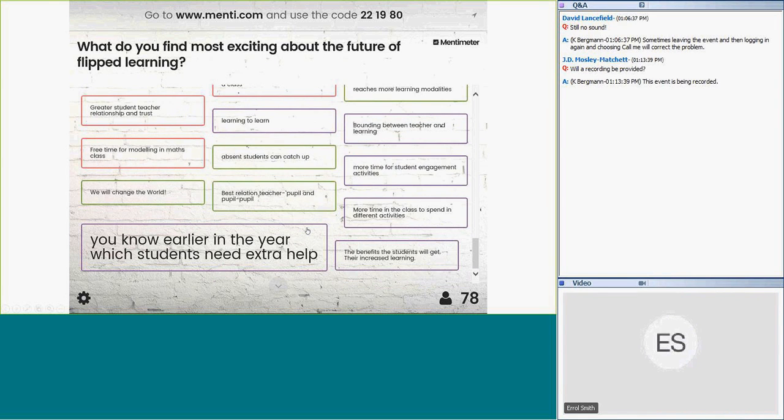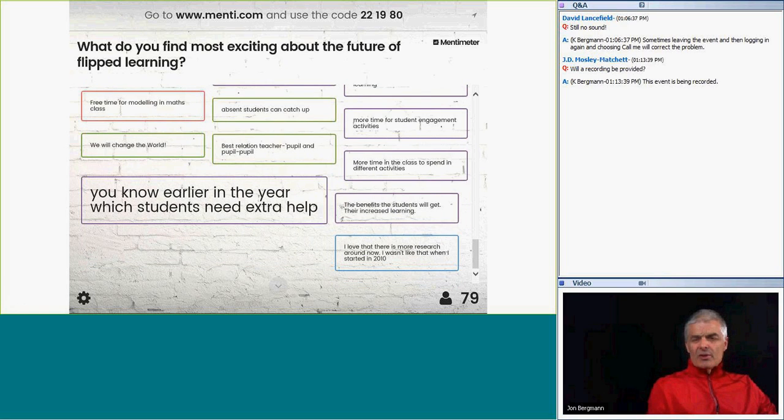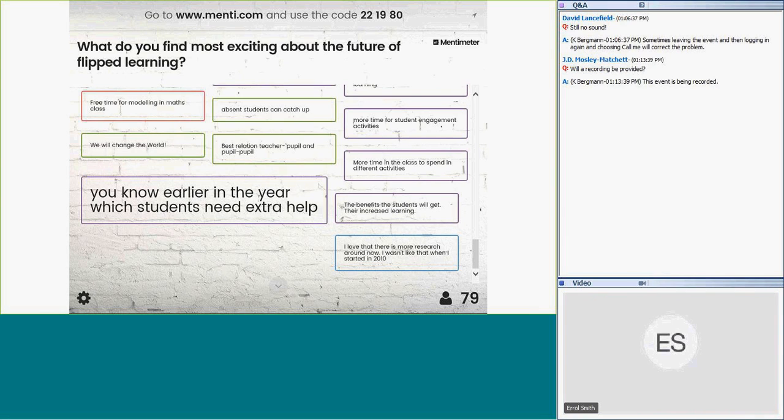Question: what are your thoughts on trying flipped learning at this time? Repeat the question. Starting flipped learning at this time? Yes, Shirley Cook, I believe, is asking, what are your thoughts on trying flipped learning at this point in a course?